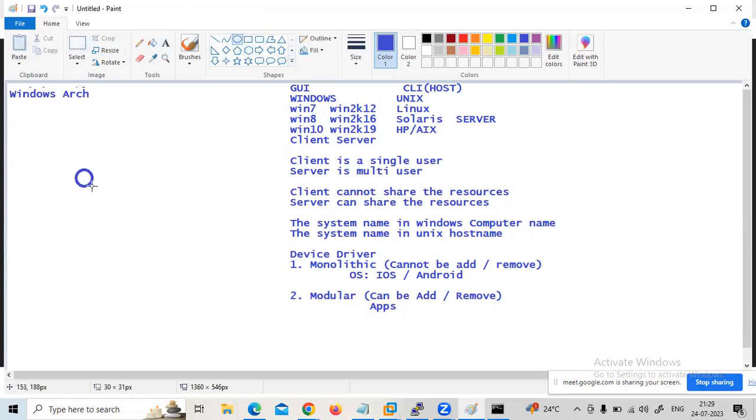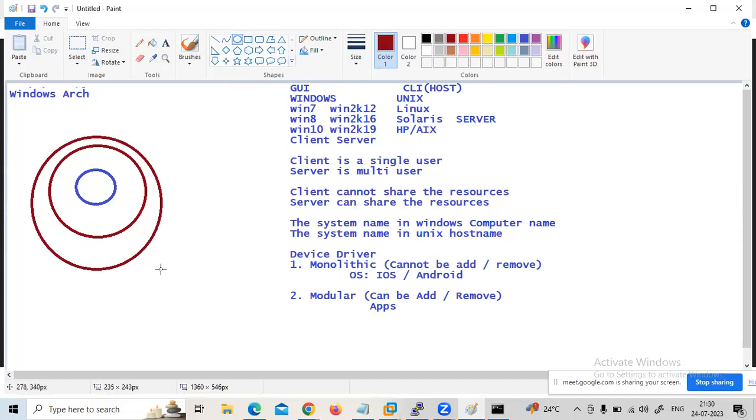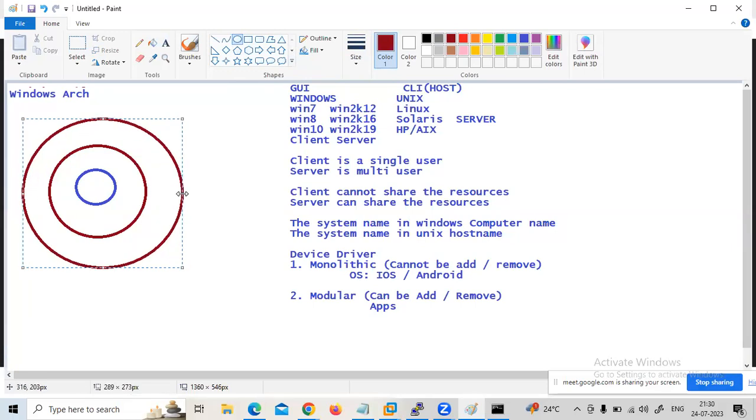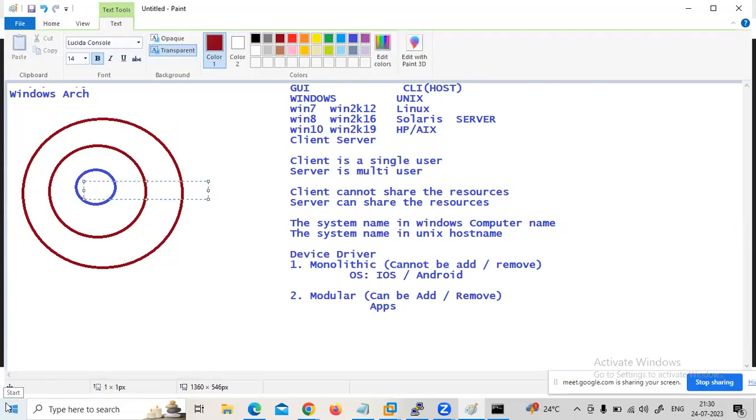So there is a hardware. On top of that, there is a kernel. On top of the kernel, you are the user. So first hardware. On top of that, you install the operating system. That is called kernel. On top of that, you are the user. In Microsoft, the user always interacts with the kernel, and the kernel will interact with the hardware.